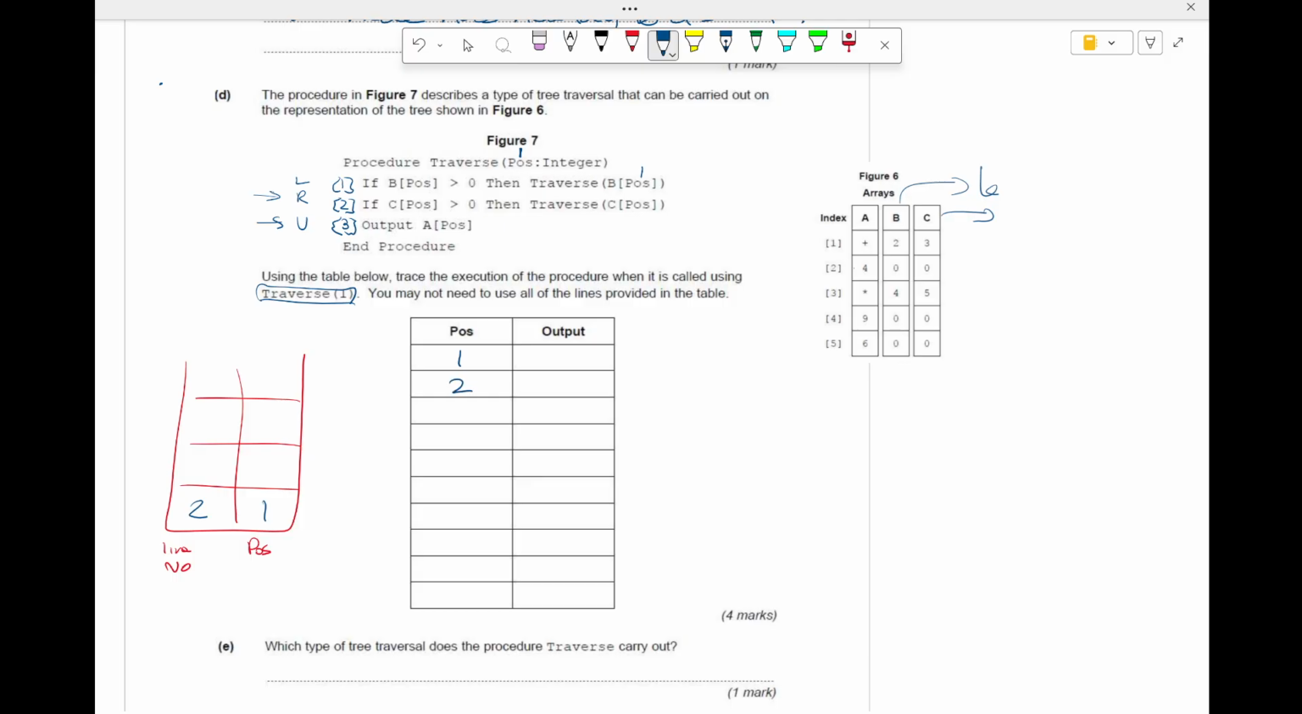So we're in here now with 2. So we'll put 2 there, and I can rub that out to show that that's it. So we start the function again. If B2 is greater than 0, let's have a look at B2. Well, B2 is 0. So it doesn't do that line. So we come down to the next line and say if C2 is greater than 0, well, C2 is also 0. So then we just output A2. Now we output A2, which is 4. So there's our output. So we get 1, 2, 4.